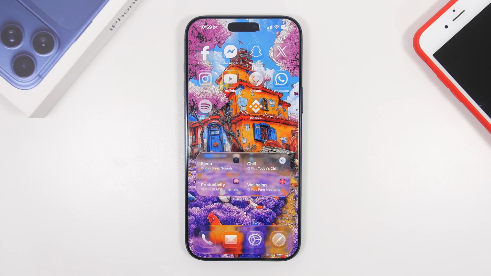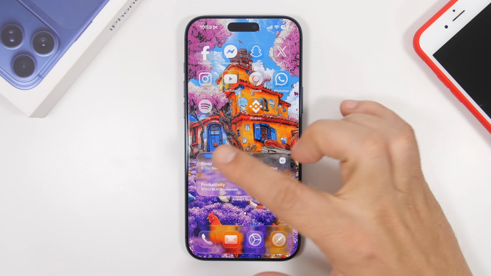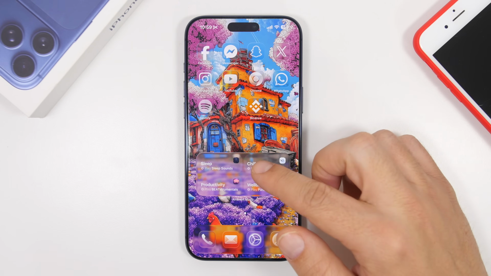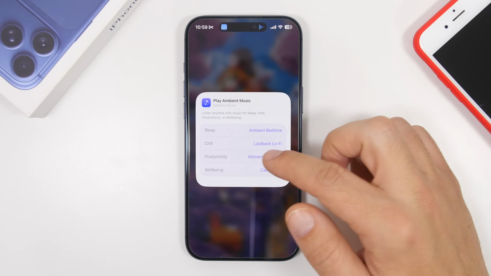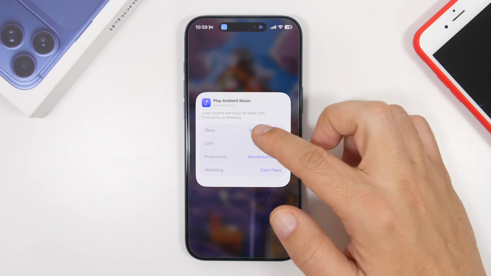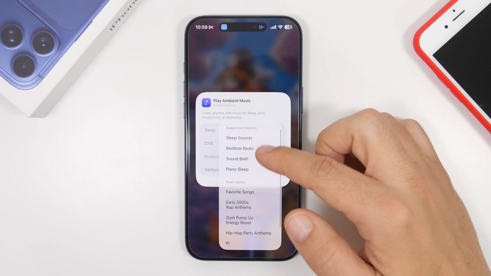So iOS 26.4 brings the new ambient music widget to your home screen, but did you know that you can actually edit anything you need here? So the medium widget will have 4 different sounds for you. You can of course tap to play on each of them, but what you can do is also go ahead and tap on edit widget, and this will show you all the different sounds that you have, and you can just go ahead and select any other sound you want.